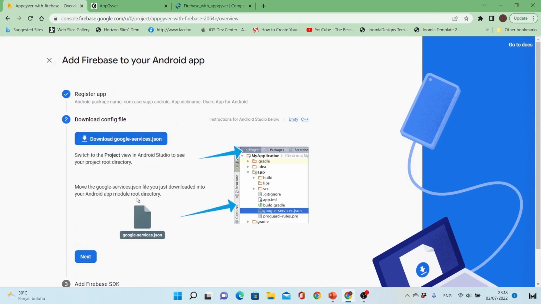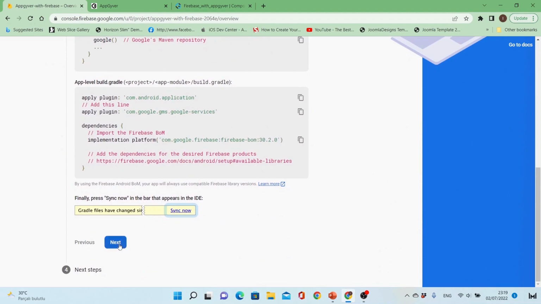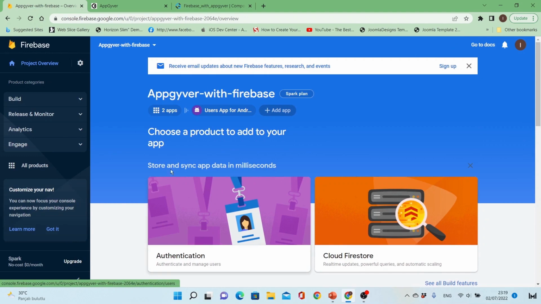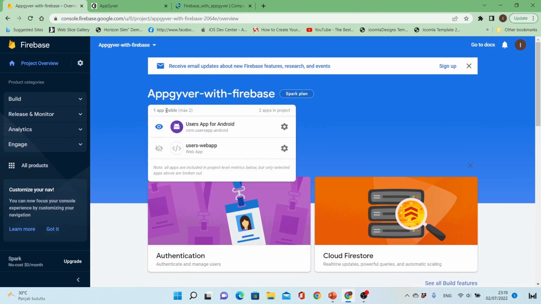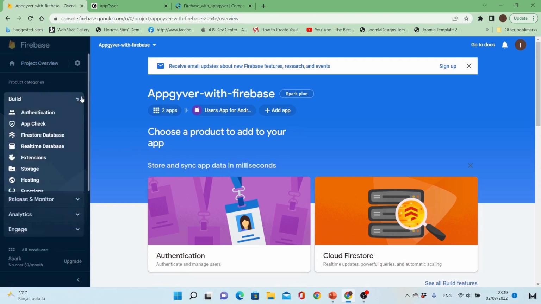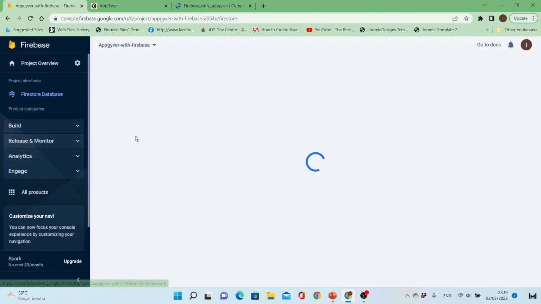Again, this is the configuration file for Android. We can pass it now and click next and continue to console. Now we have two applications inside our Firebase project. Until now we didn't do any kind of databases. We just registered our applications, and now we will go from the build menu to Firestore database, or from the main menu to Cloud Firestore.